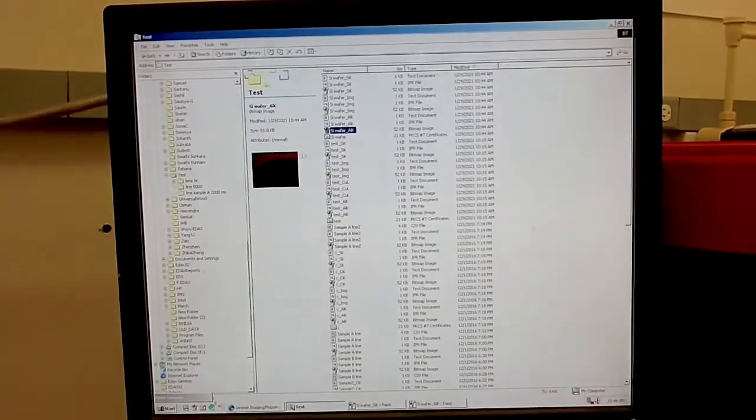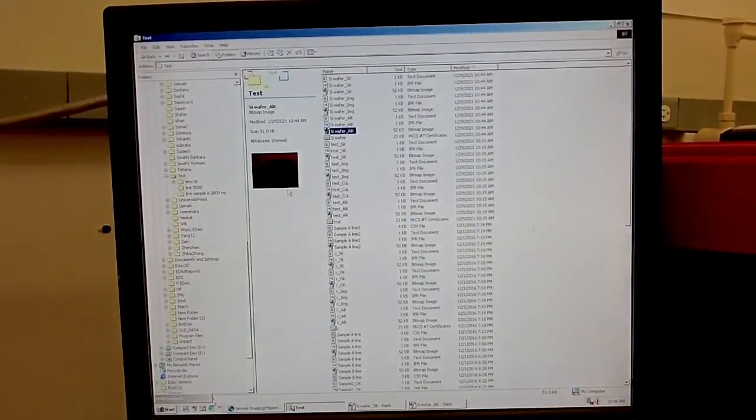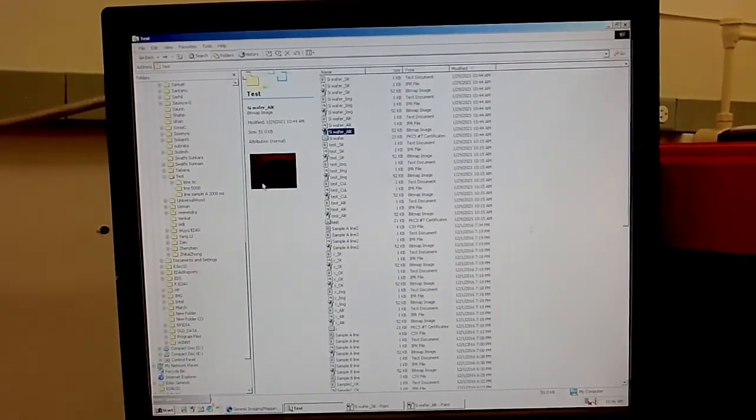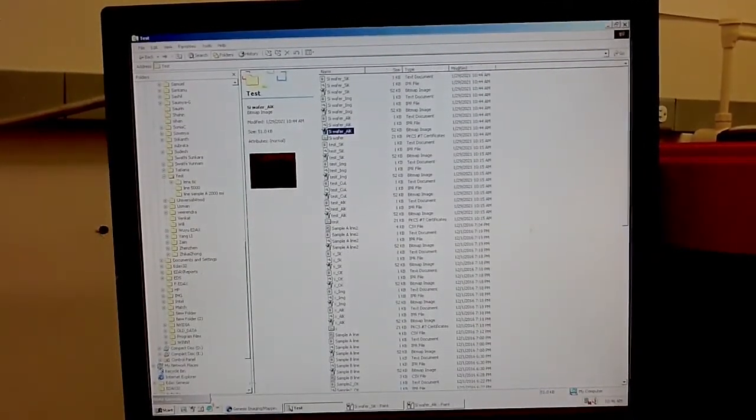So this is the mapping, and then of course you combine it with your regular SEM image just to show what are the elements in your maps.